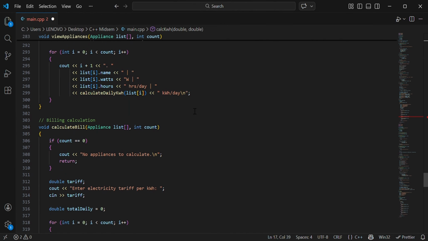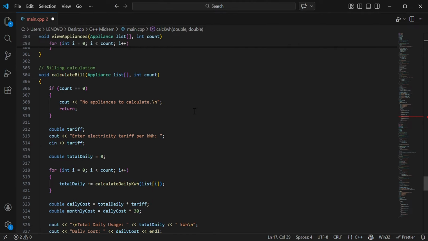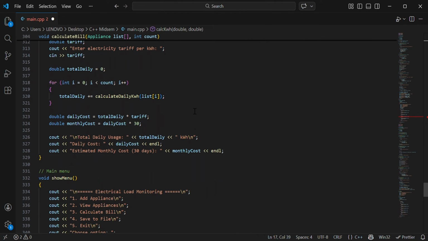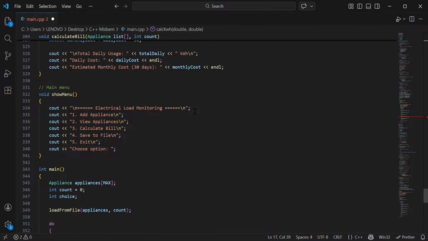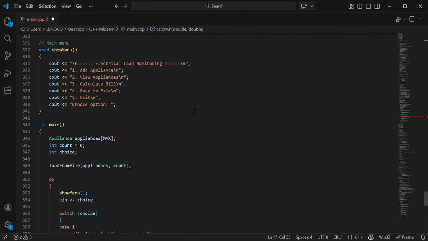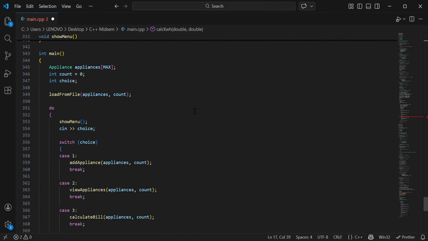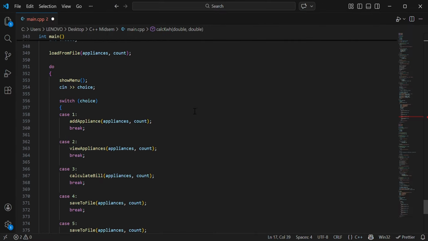Overall, this project demonstrates several important programming concepts in C++. It shows how to organize data using structures, how to manage multiple records using arrays, how to perform calculations, and how to store data permanently using files. It also demonstrates good programming practices such as input validation, modular functions, and clear user interaction through a menu driven interface.